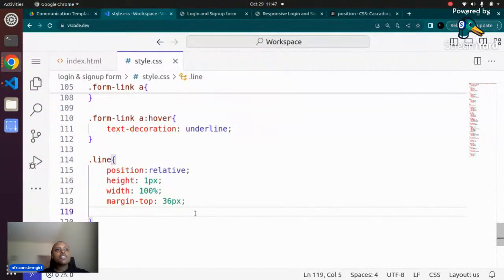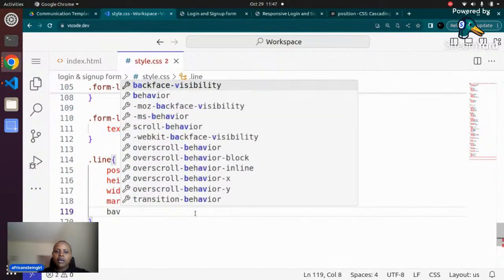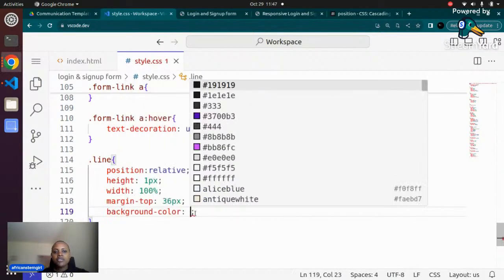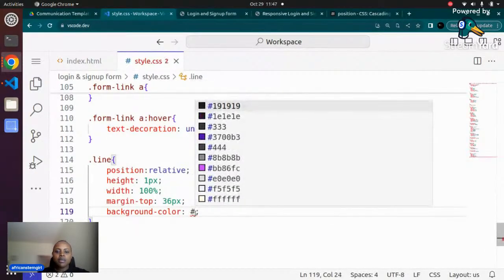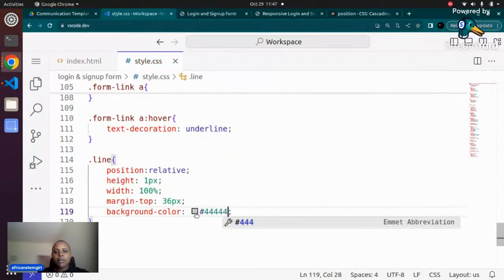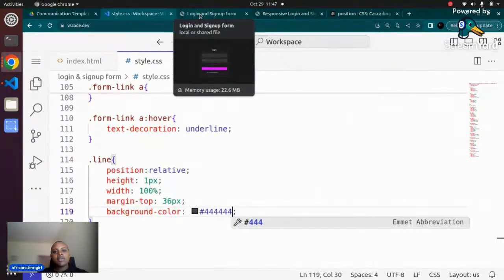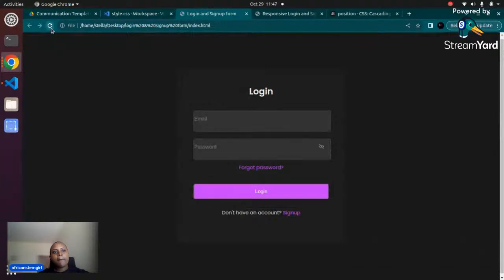So let me continue. The next thing I'm going to do is give it a background color. By default, it will be black, so we have to give it a background color that we can be able to tamper with. So for values there, if I refresh my screen, now I can see that this color is showing this line here.